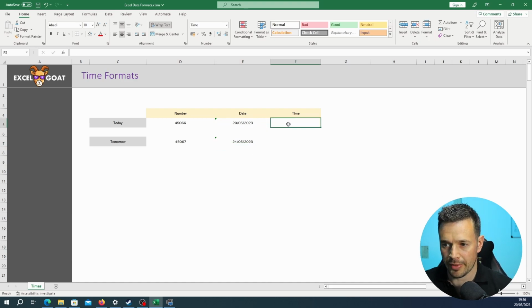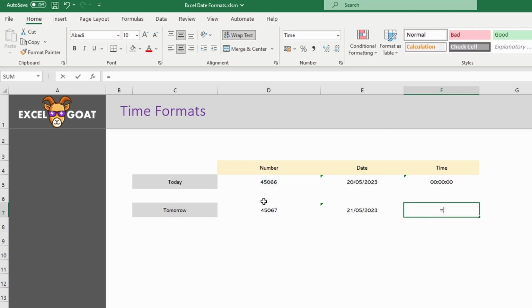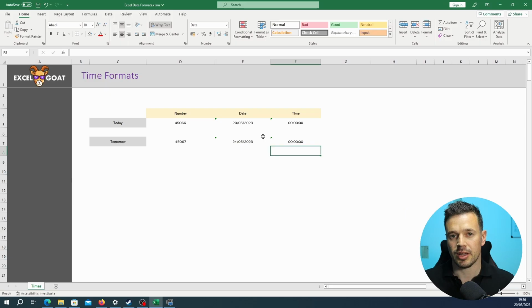If we format this in terms of time, so if we make this equal this number and this one equal this number, we'll see that they're both 00:00, which would represent midnight. But why is that? It's important to remember at this point that when we change the format of a cell, we don't actually change the value that's in that cell. All we've done is change the way it's presented on the screen. Let me show you some proof of that.